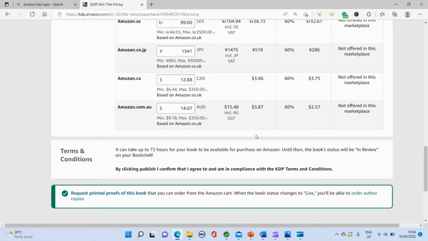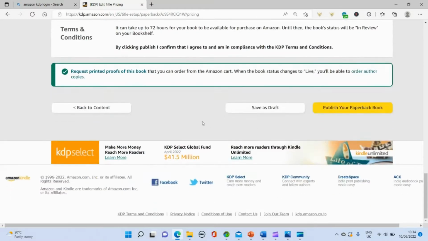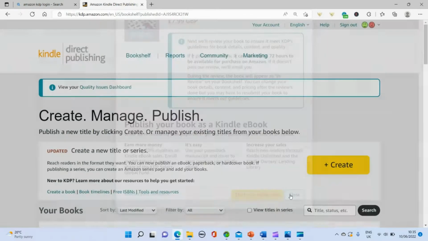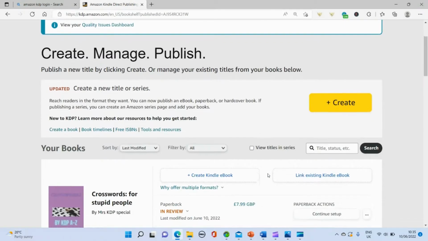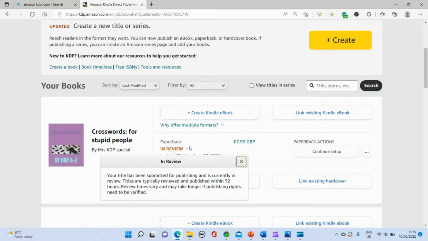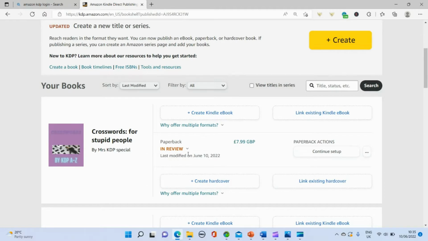As long as we're happy with everything that has gone ahead, we can then click on to publish your paperback book. If it passes the review, it can take up to 72 hours to be available to purchase. So it does take 3 days for your book to go live onto the KDP platform. We can have a look down here into our bookshelf, and we'll see it here, and it's in review. Now, when that goes live, it will say live.